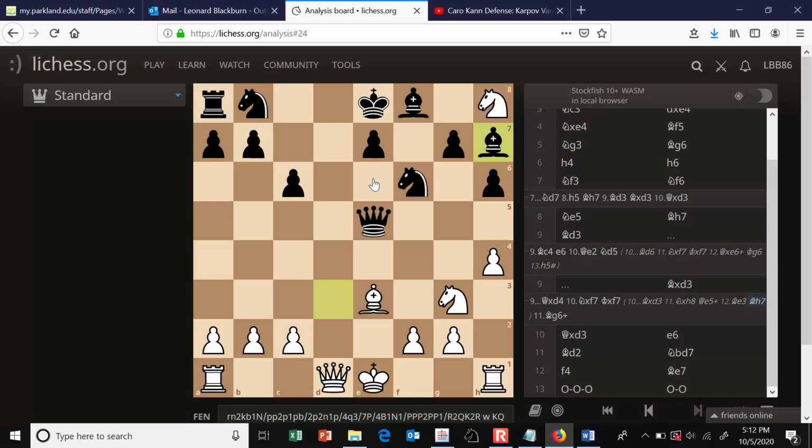White can actually break that knight out of the corner quite quickly and easily. What's the best move for white in this position? Maybe pause the video and try to find it.